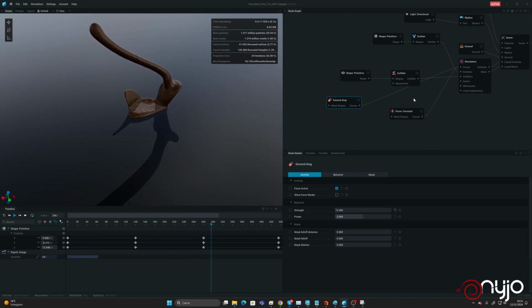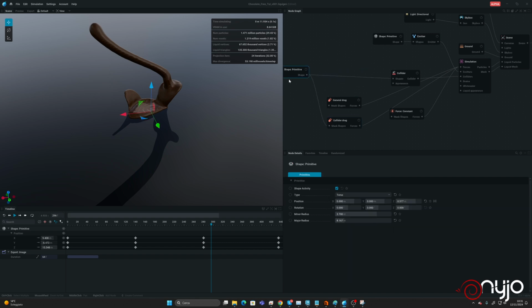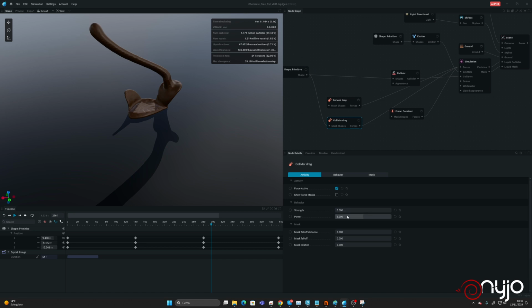Okay, let's say that we go to add something more. We can do something like having another drag. This one, let's call it a collider drag, so we're going to use the collider as the shape for the dragging. Let's say that this one is really high, so maybe 10.